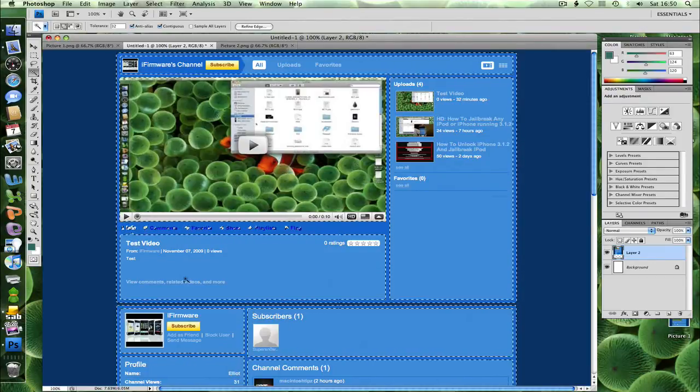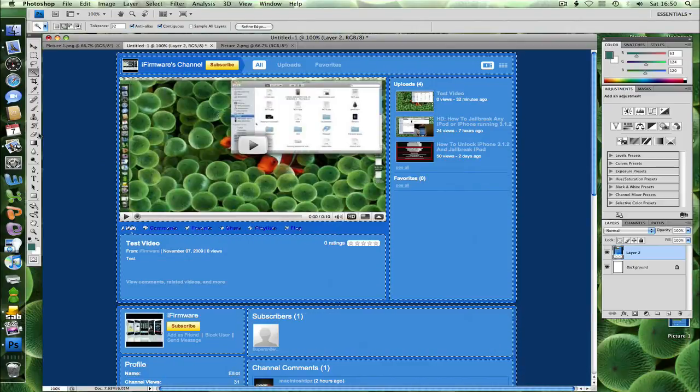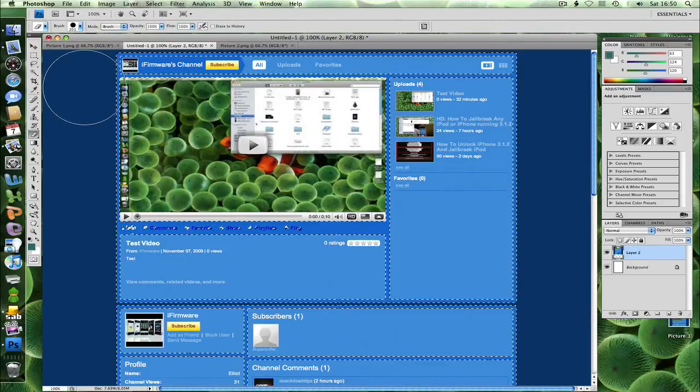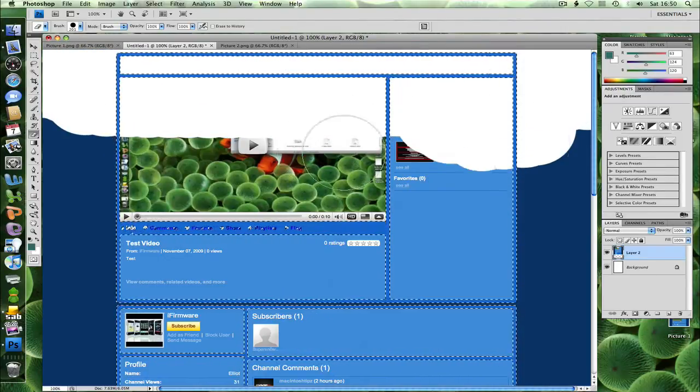Hit Command-Shift-I to invert it. On Windows it would be Control-Shift-I to invert it. And then you want to get your rubber, make sure your brush is quite a large size, and then just rub all of this out. So you've just got this part of your page.